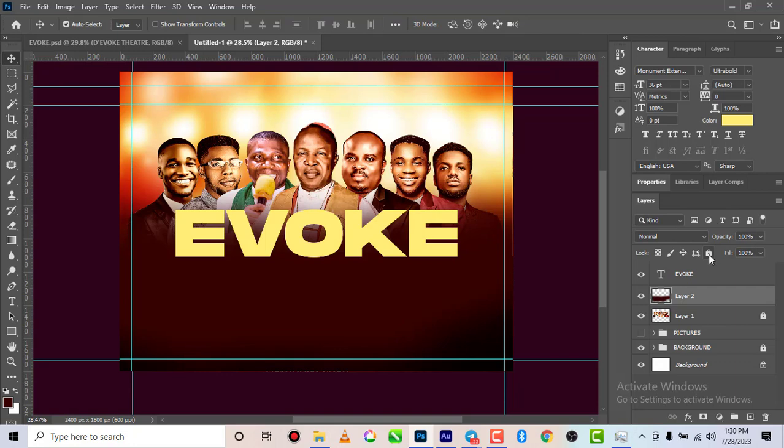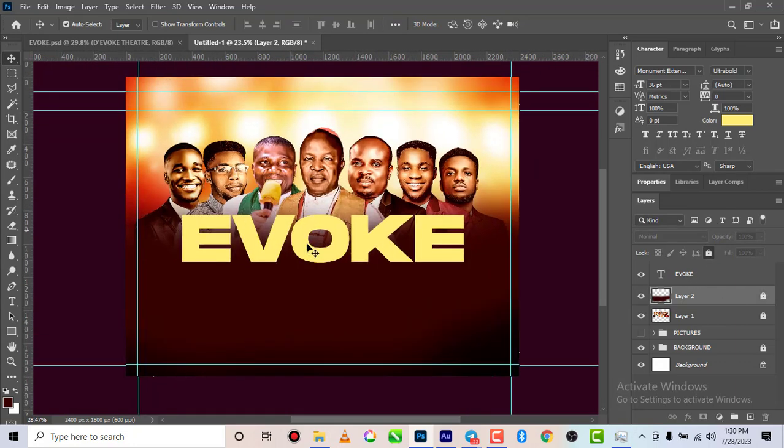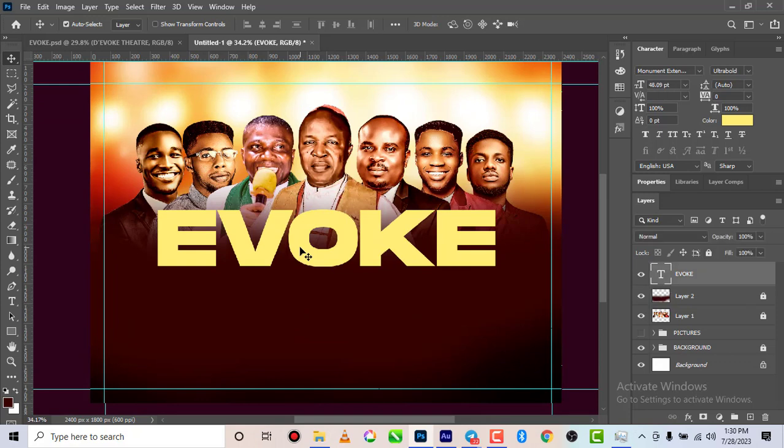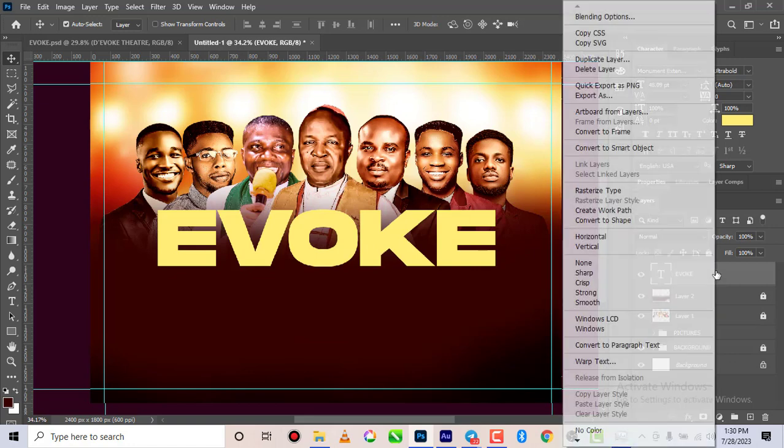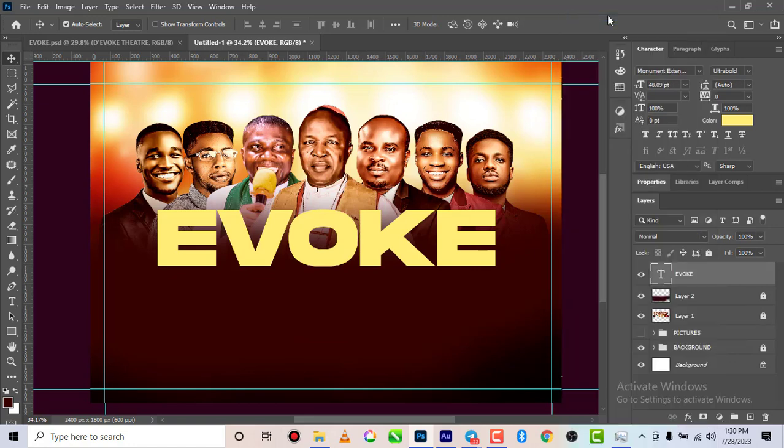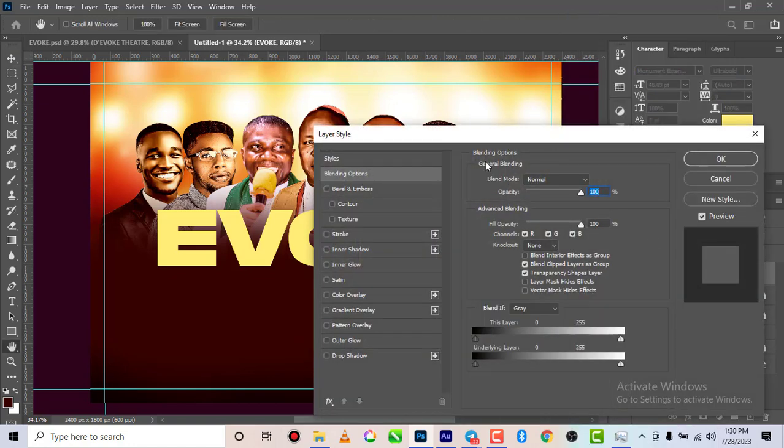Then lock here, lock the background. Anything that you do, lock so that it will not affect another ones. So now this is where we are going to do the text effect. When you have this type of thing now, the first thing that will come to your mind is to do what? Go to the blending option. Just come here, right click on here, go to blending option. You see now we are going to do the magic and every other thing.